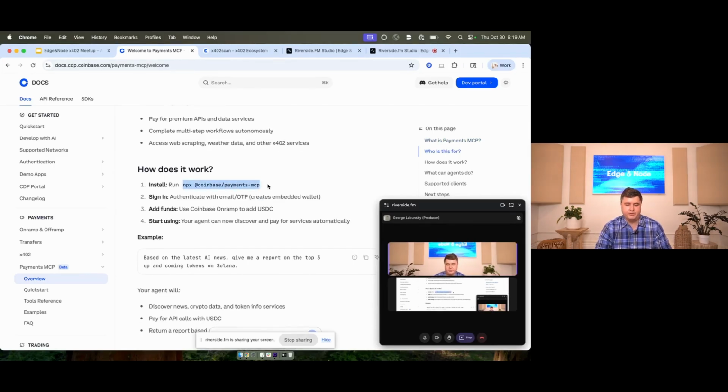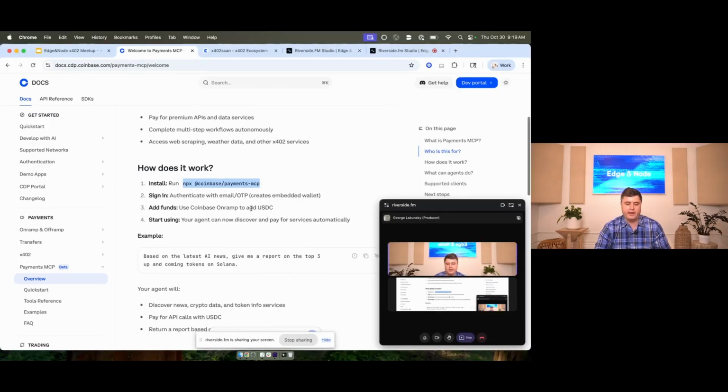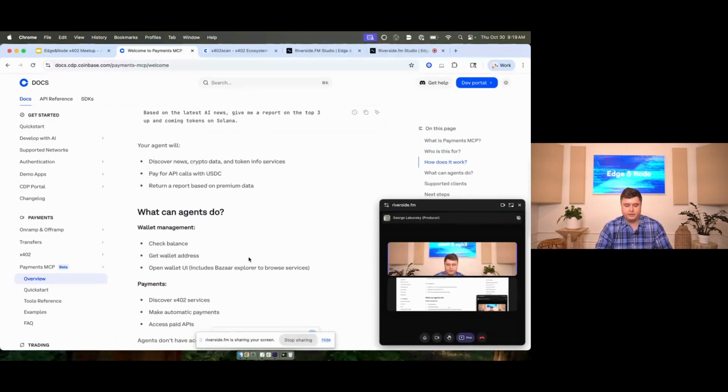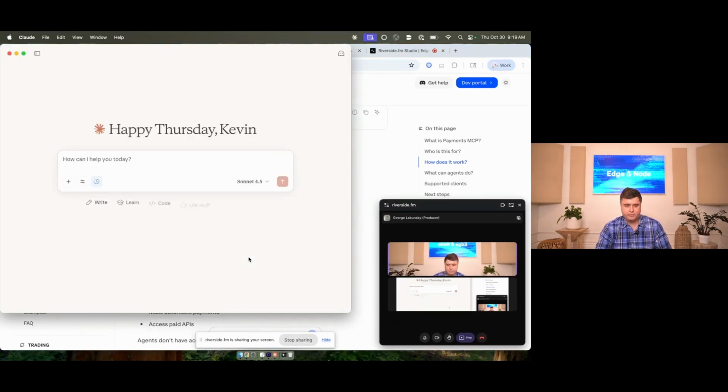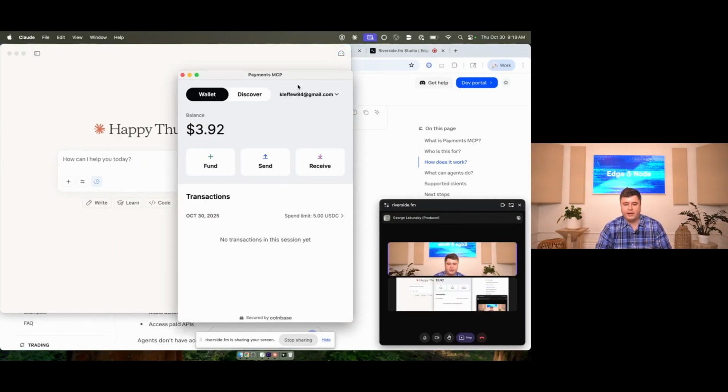I've already set it up, but you just open up your terminal, you run npx Coinbase Payments MCP, you authenticate with your email, and then you add funds. And so what I'll do now is I'll open up Claude. I already have this Payments MCP integrated into Claude. And we can see now I have a wallet opened up with Claude here as well. And so I can show this wallet. And I'm already logged in.